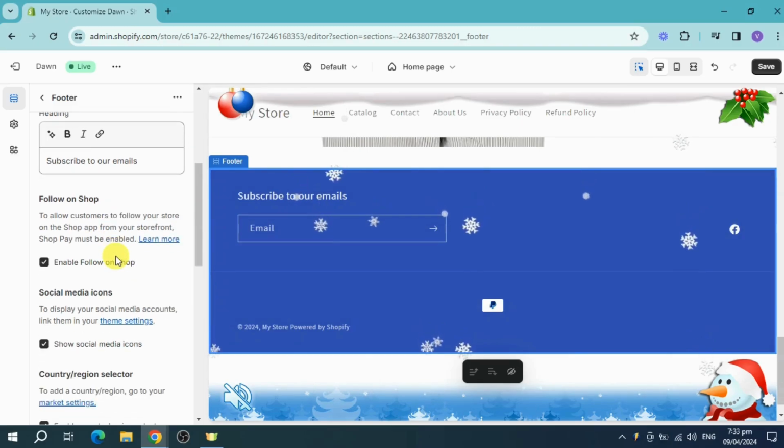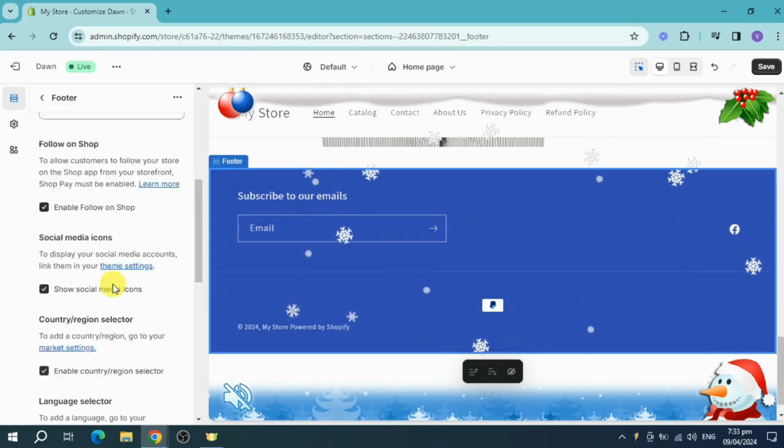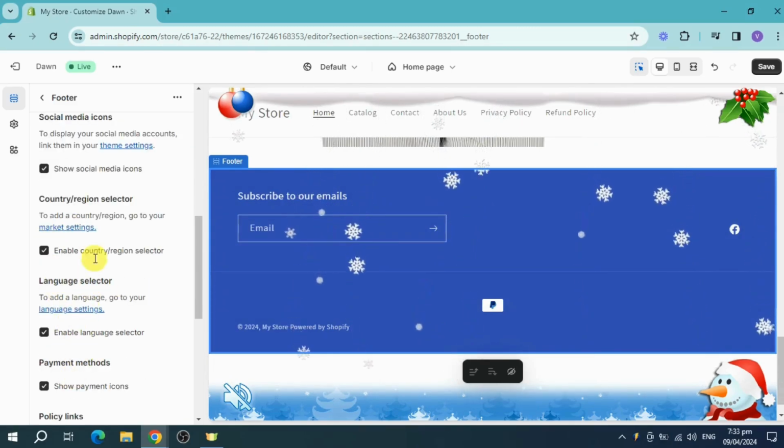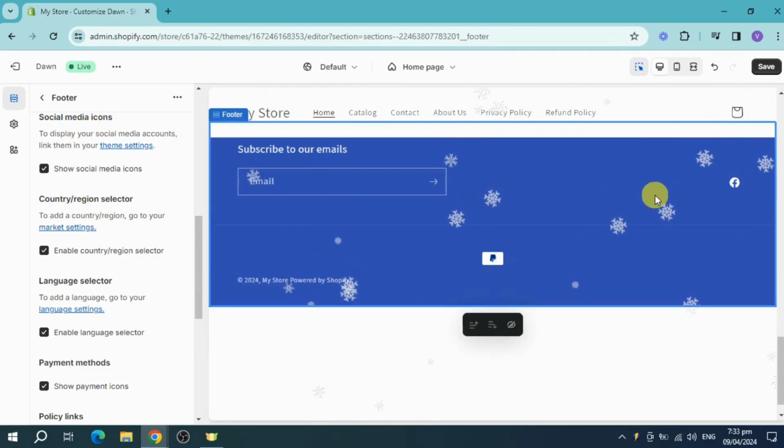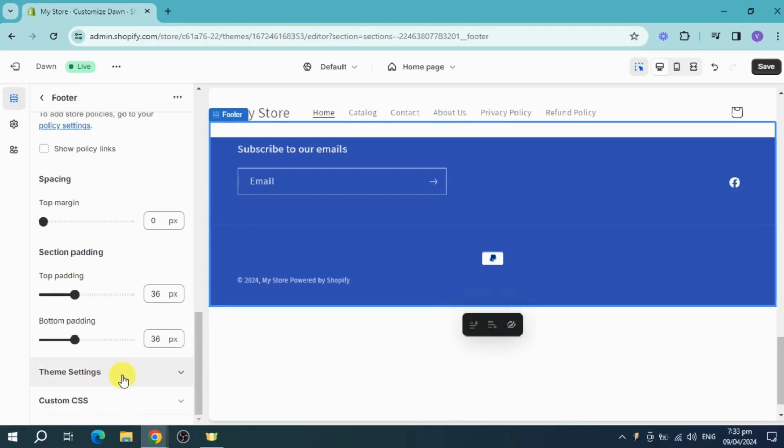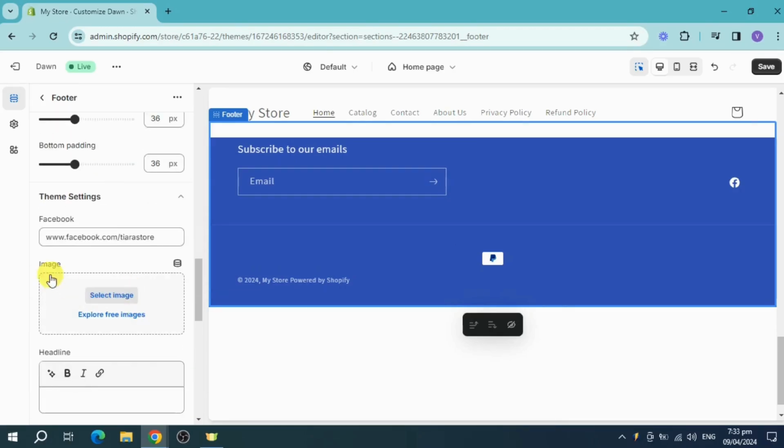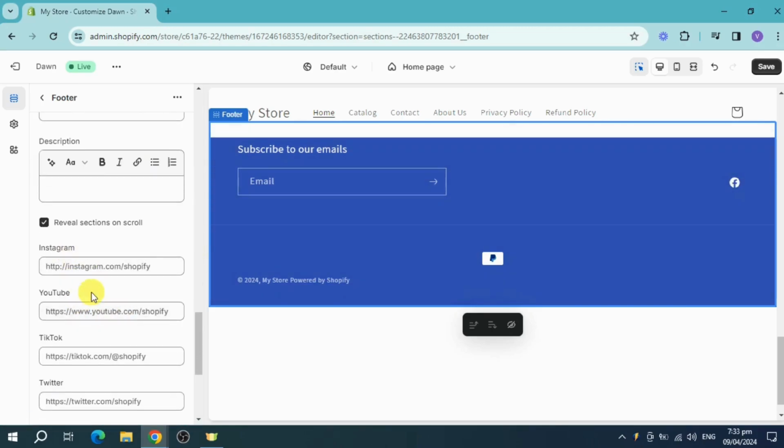Now when you scroll down, you should be able to see also the follow on my shop, the social media icons, but those social media icons right here, like this Facebook icon, will only be enabled once you have added enough links for your social media. So when I scroll down right here, I should be able to see theme settings. You can add your links right here. As you can see, I have added one for Facebook. That's why it appeared right here. But I don't have anything for Instagram, YouTube. That's why they didn't appear.